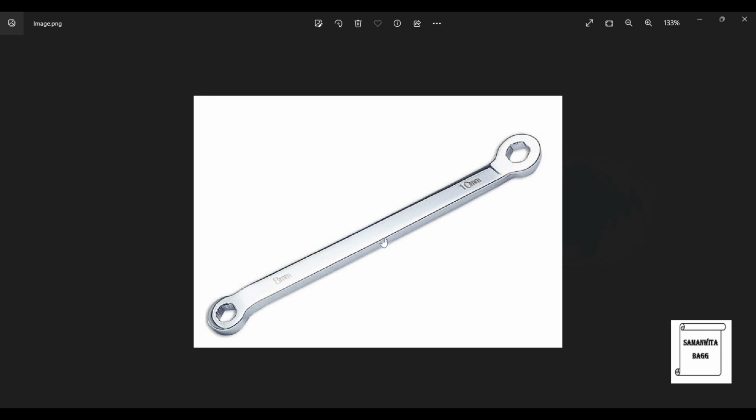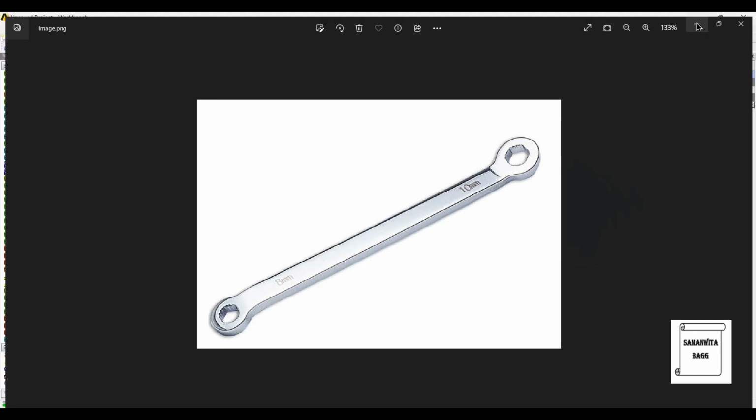Here the dimension of this spanner is given as 8 mm and 10 mm. So I am not taking these values. I am taking some random values and making a hexagon spanner. If you want, you can use these dimensions or any other dimension that you require for your project.